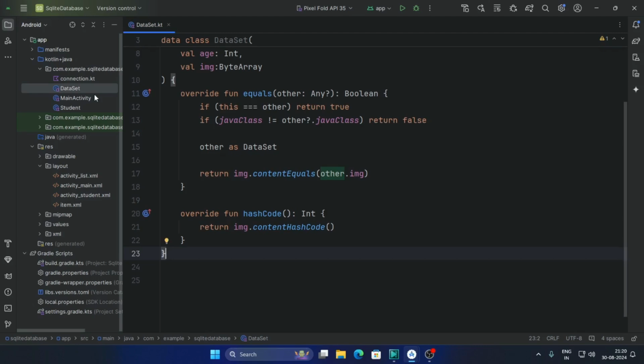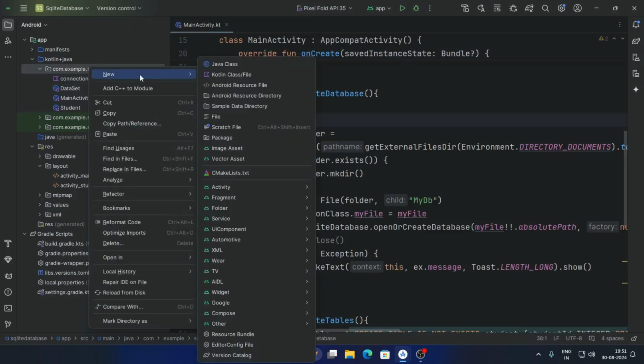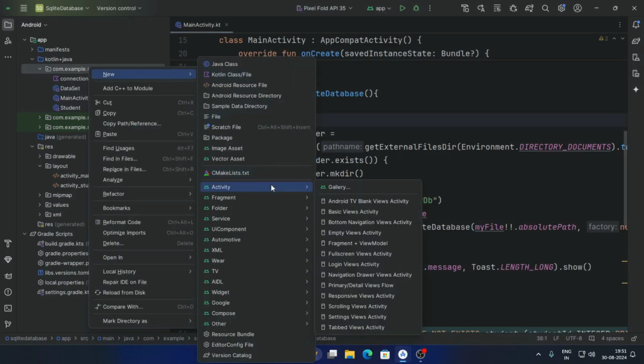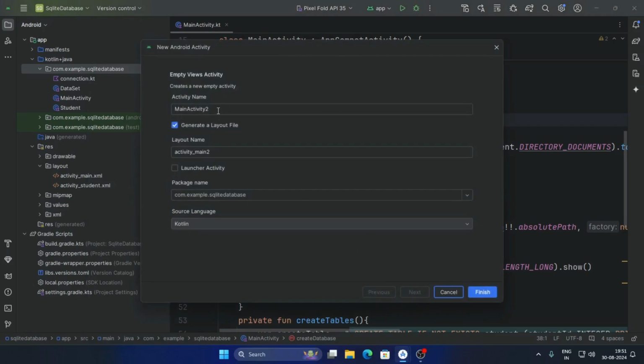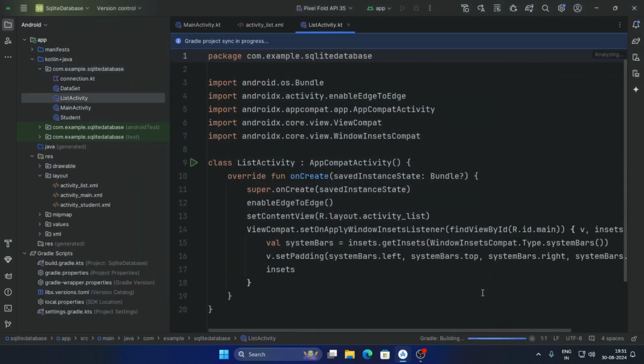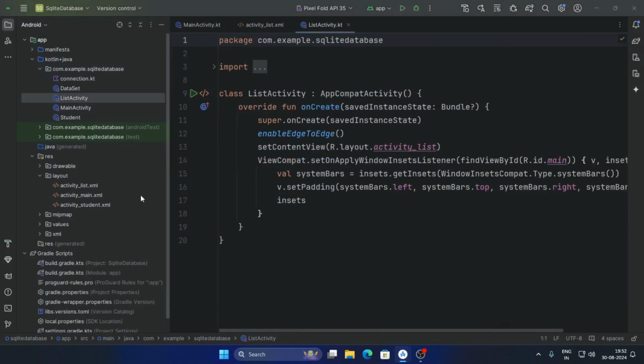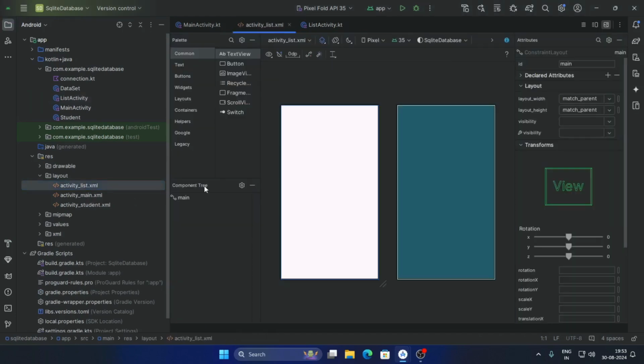Now add an activity for holding recycler view. So right click here, add and go to activity and empty views activity and give the name here list activity and click on finish.